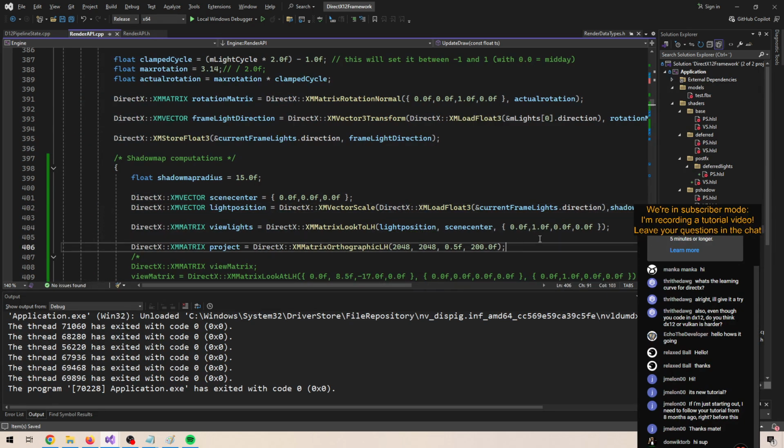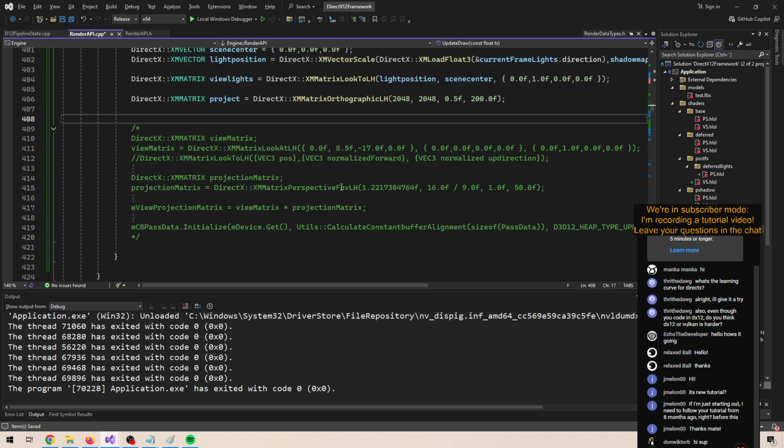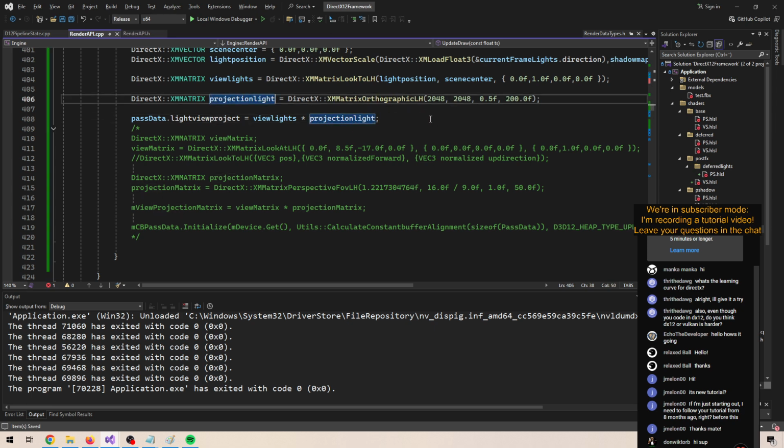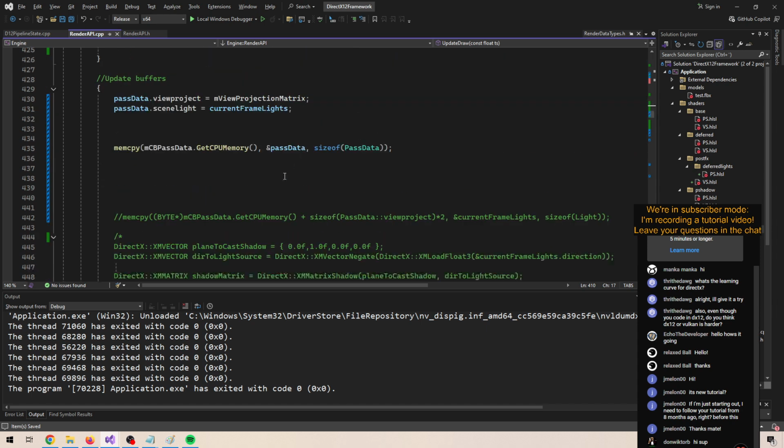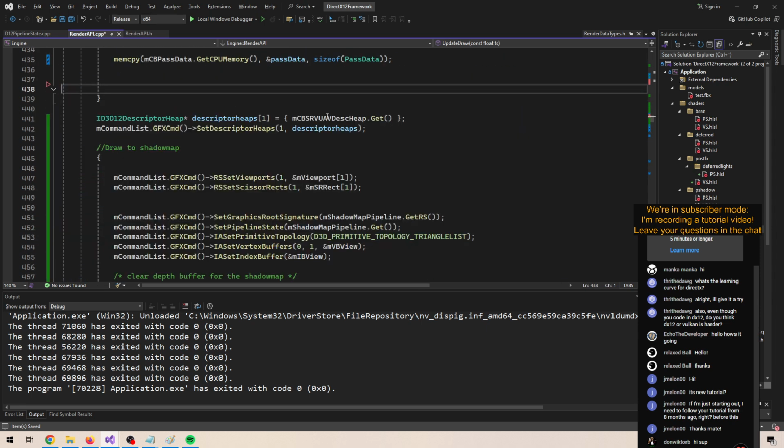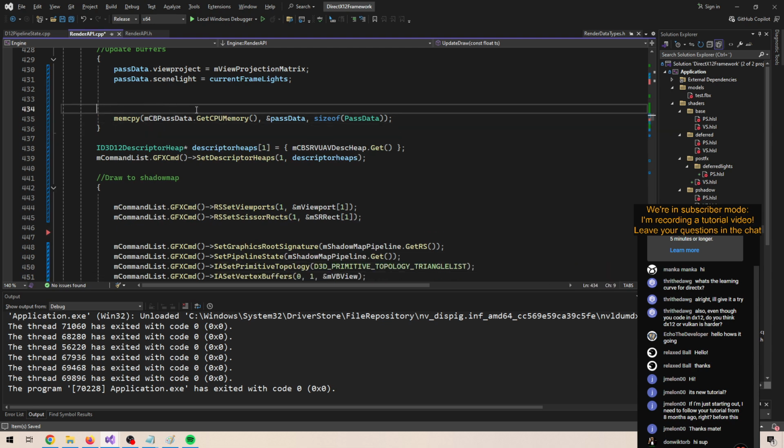Okay, and then our passData.lightViewProjection is the view times the projection. Let's do that. And we should upload that to our GPU during the next part of this. So let's clean up this.